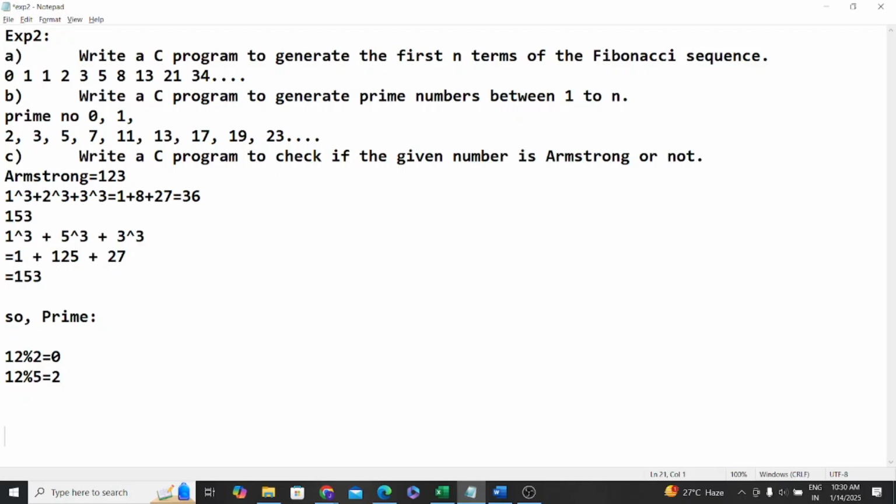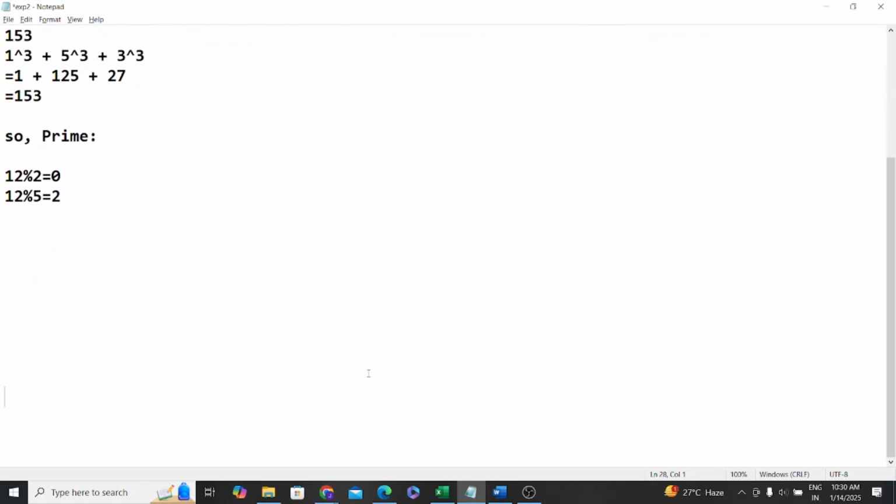So here, what we have to find in this program is whether our number is divisible by only 1 and that number itself. In the rest of the cases, it gives a remainder which is not equal to 0. So if the remainder is 0, it means it is completely divisible.